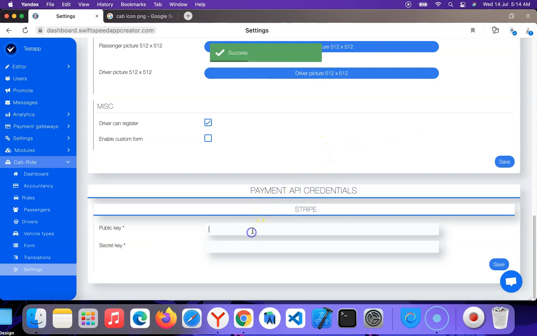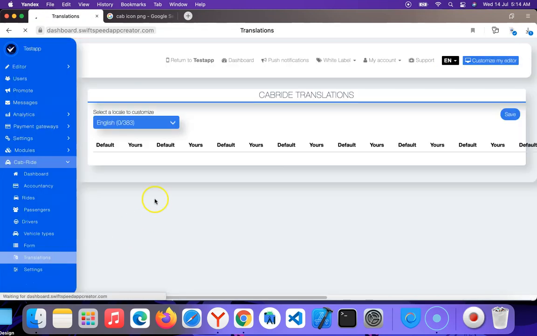So I assume you have a Stripe account. Stripe is the only available means of payment that we have at this time. If you want your local payment to be integrated, you can contact our support team at support@Swiftspeed app creator. If you have a Stripe account, you just enter your Stripe public key here and the Stripe secret key here, and you click save. So I'm going to move on.